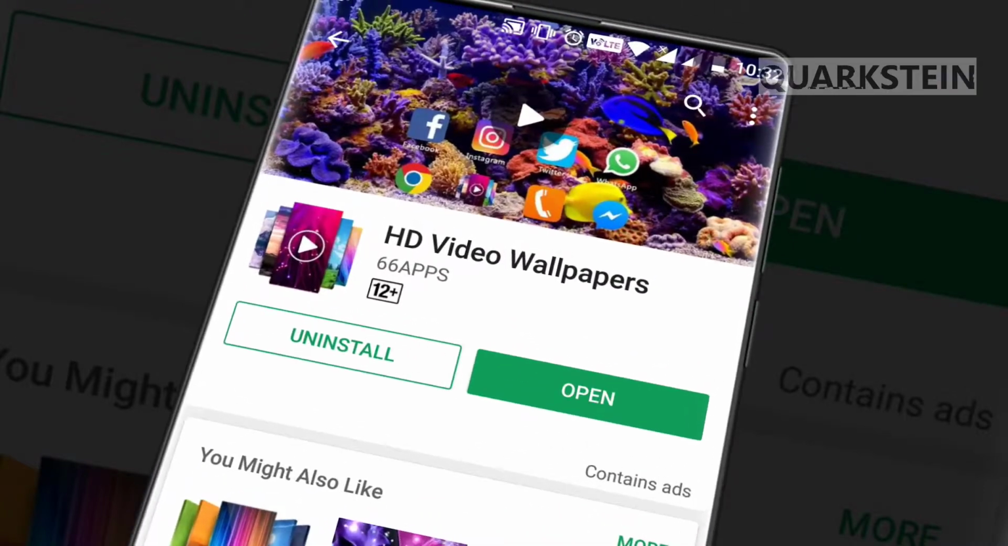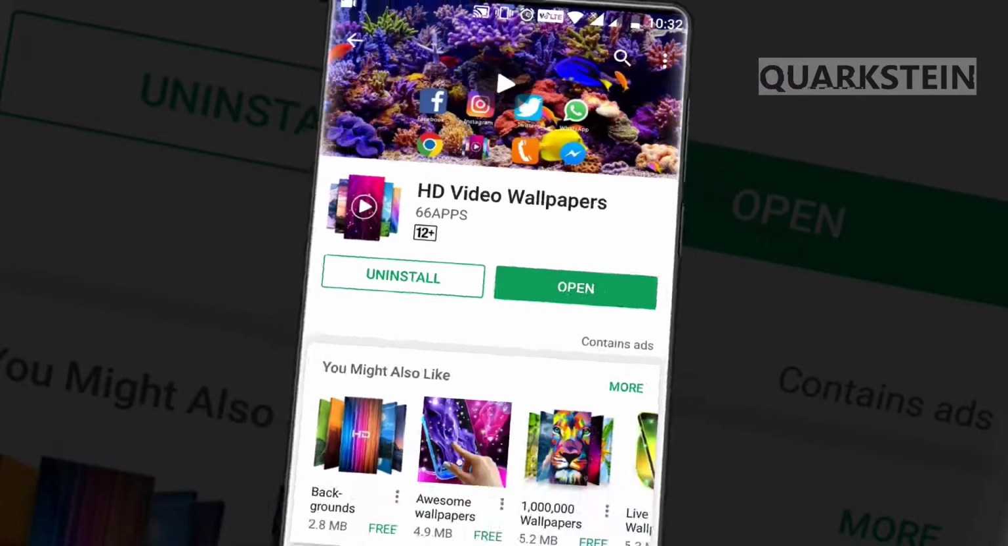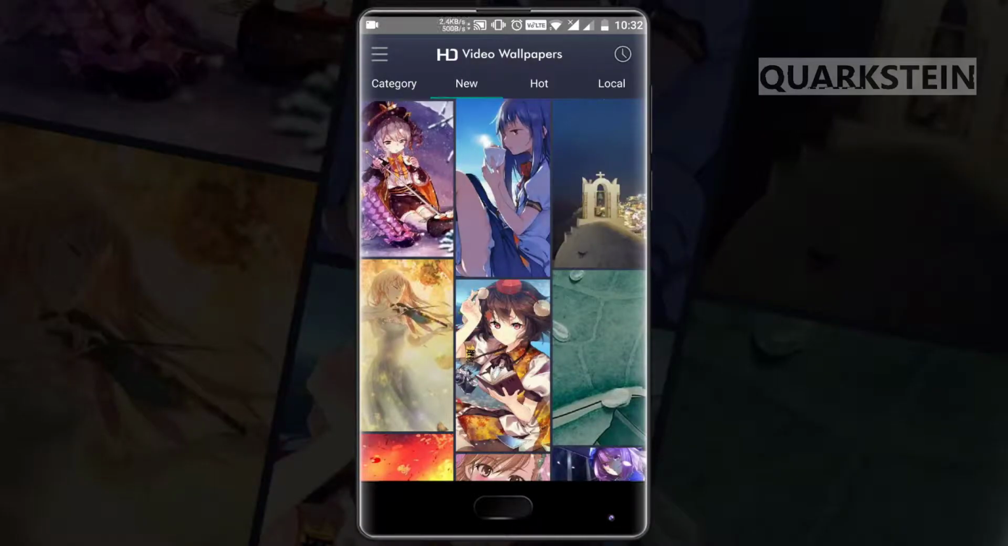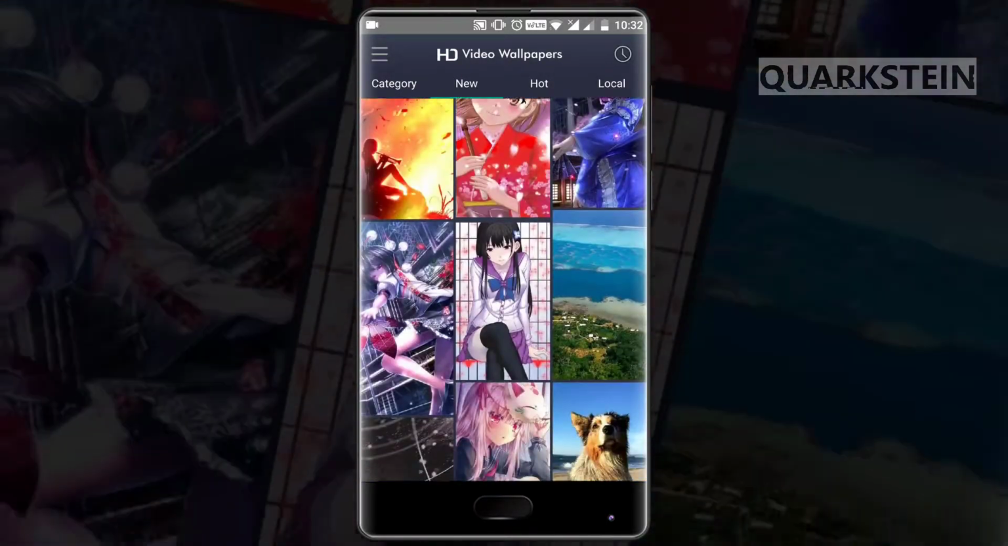Now, you need this application. Download it from Play Store. This app contains lots of other cool wallpapers. You should try them too. They are awesome.